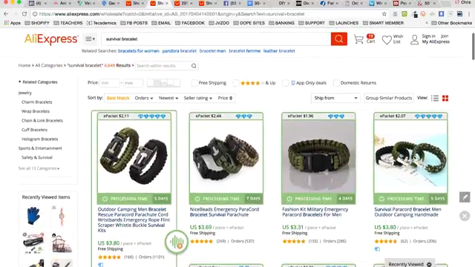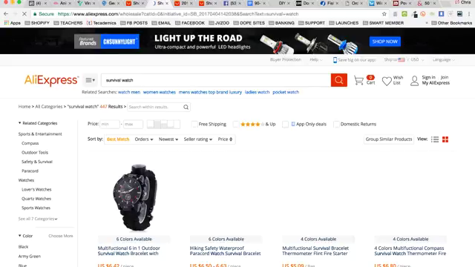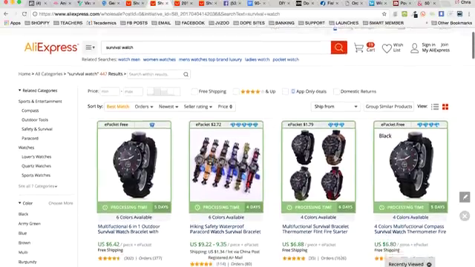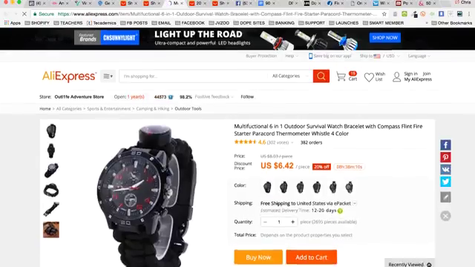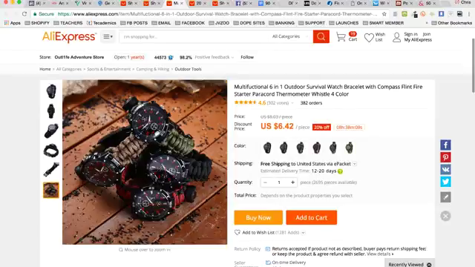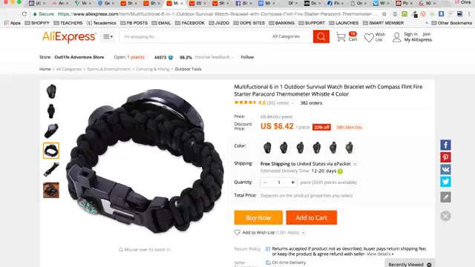So maybe instead of a survival bracelet, maybe this is a band that could be on something else. Let's say a survival watch. Okay, here's survival watches. So it's a watch, and this watch is a 6-in-1 outdoor survival watch, right? So now you're looking at this watch that does 6 things in one, okay? And you look at the slick pictures, like look at all these things that this watch can do.